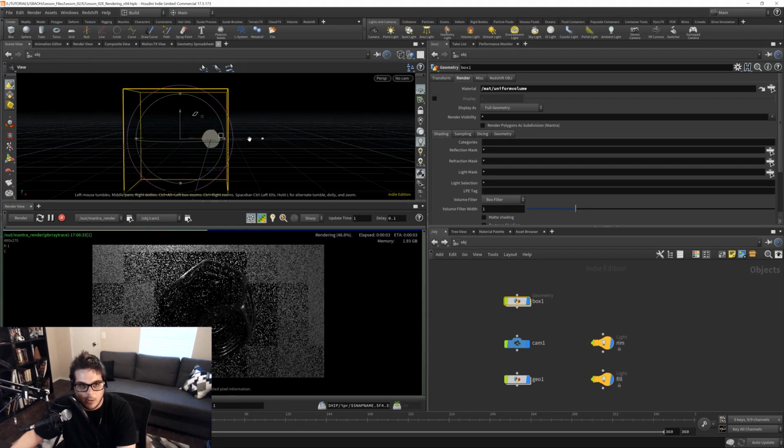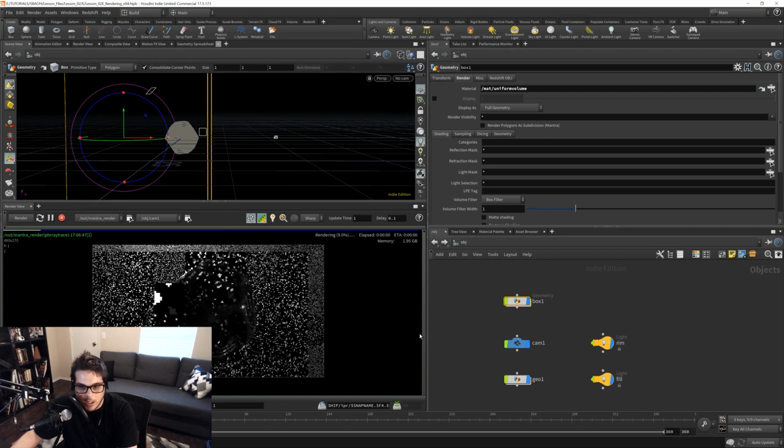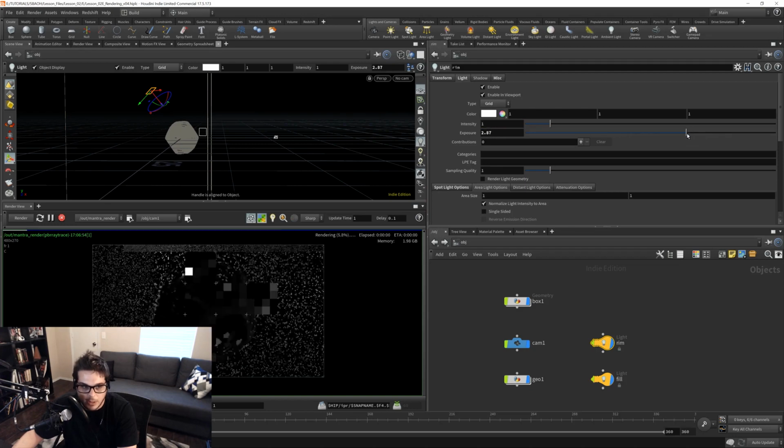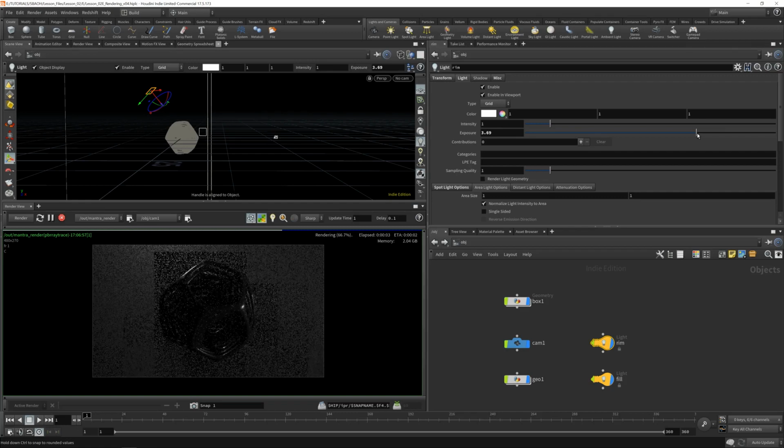We don't have that much volume between the camera and the object that is obscuring our render here. So we can have just some more definition up towards the front of the render. And also on our rim here, I'm just going to dial back the intensity or the exposure of it a little bit, because it seems to be a little intense for this. So something like that. Cool.